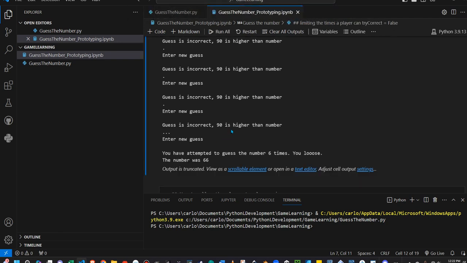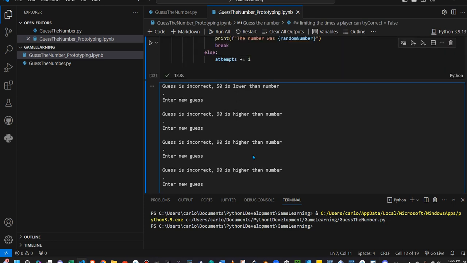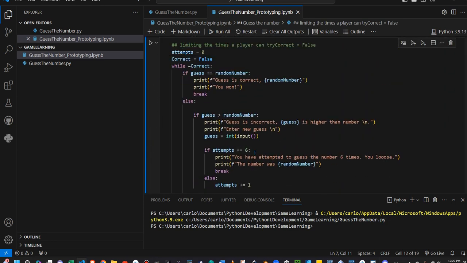All right, so we checked the negative output for when it's higher, right? When you get the higher print, and it says, okay, you have attempted to guess the number 6 times, you lose, the number was 67. Okay, cool. And so our code works. Now we have a limit to the amount of times that the user can try to guess for the program. We're going to stop right here, and I'll see you in the next video.